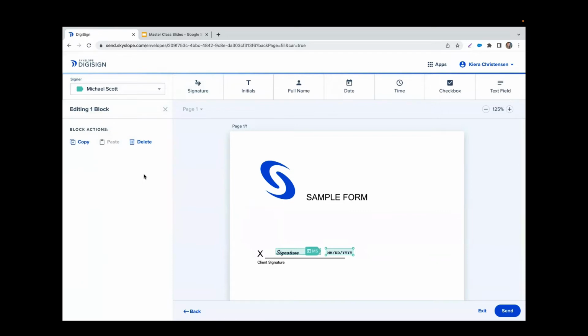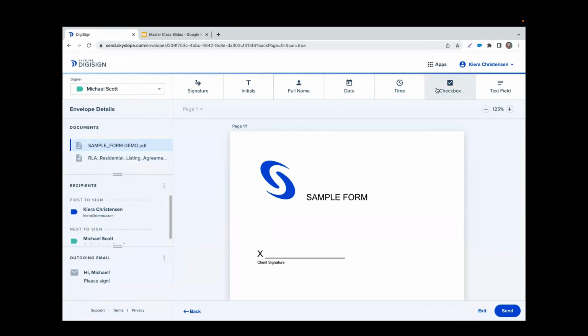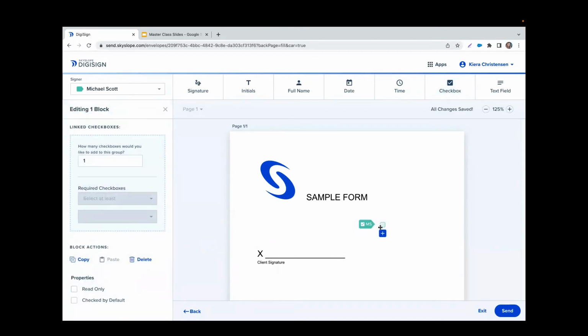SkySlope really designed Digisign to be all-inclusive. Not only does it do a lot of the work here for you, but it gives you a lot of editing capabilities. Now here I can notice some block actions. I can actually go ahead and highlight this as a whole by dragging this over both fields. And I can go ahead and remove. The same thing works if I have a checkbox, I can go ahead and apply that. That same editing block will appear to the left.